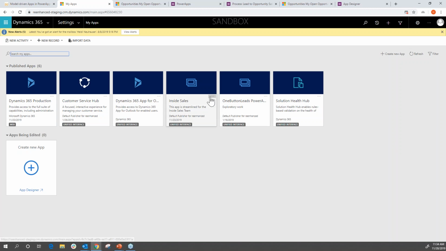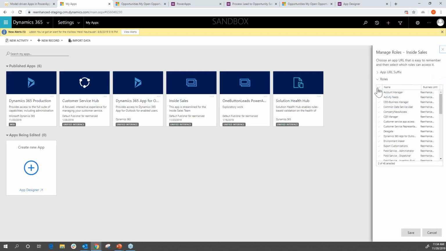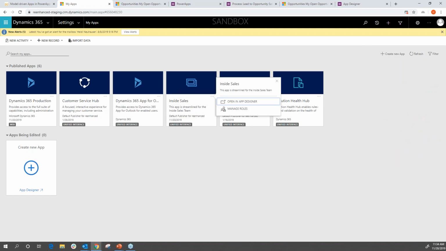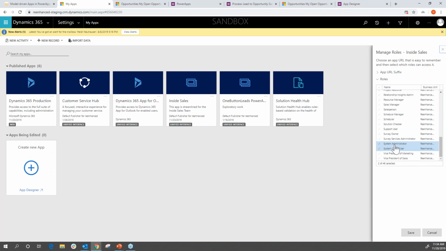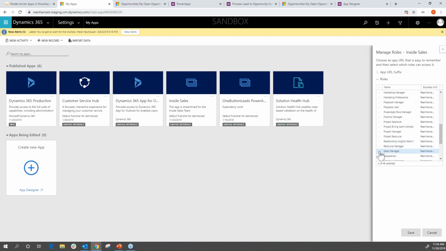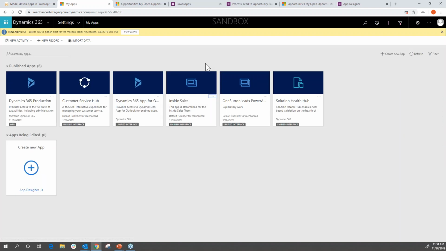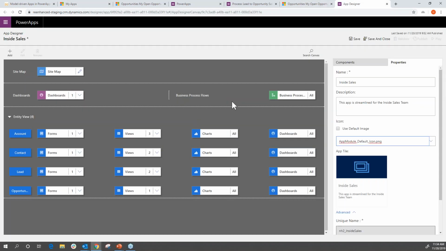So another thing about security that I didn't talk about before is this Manage Roles button. So if I want to restrict this app access, all I do, and I might have done that too fast, is click on the ellipses, go to Manage Roles. By default, they might all be turned on, but I only have it on for a certain role. So if I wanted to add it, it's simply just clicking that button and saving, which is pretty fun.